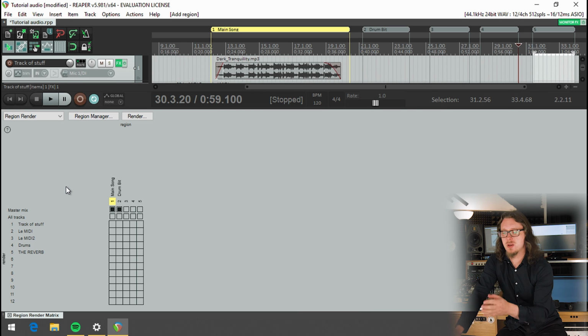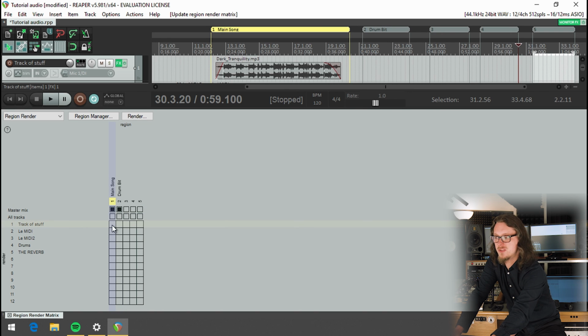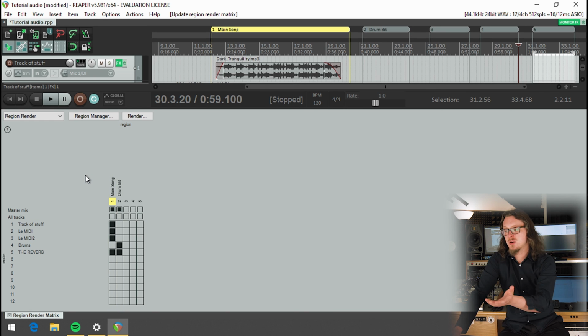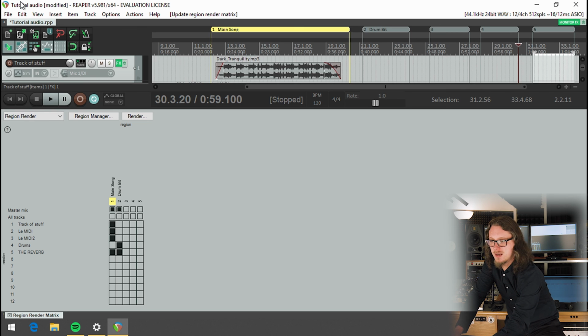So what I could do is use the region render matrix, and then we tick the boxes for the tracks we want it to spit out. So let's say on region 1, there's the track of stuff and the La MIDI. I want the reverb on both of them, and I only want the drums on region 2, because those are the tracks that I know I want sound out of. And that's it. From there, I go to render.